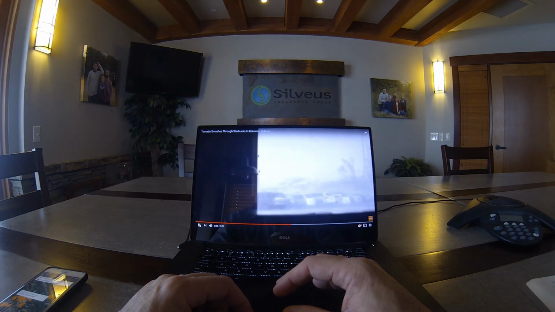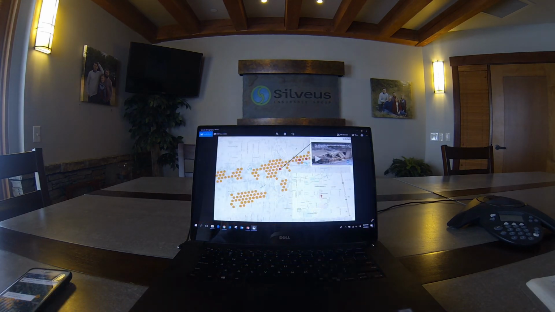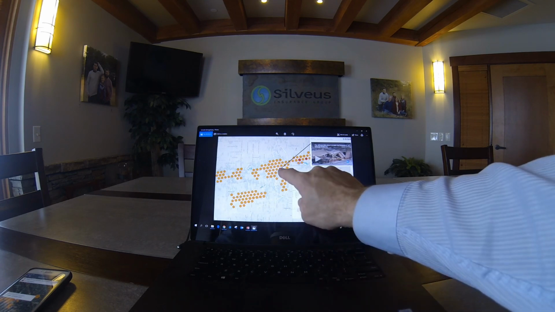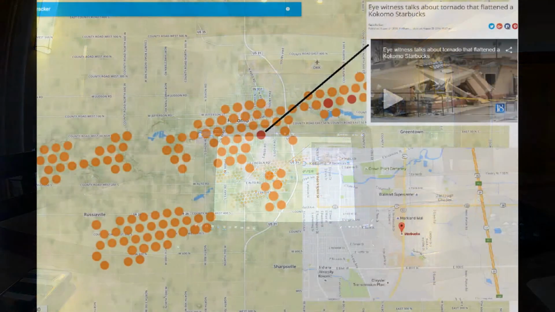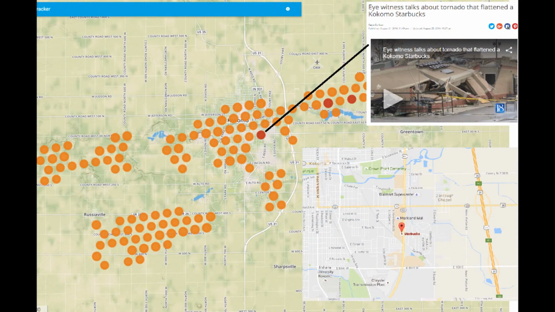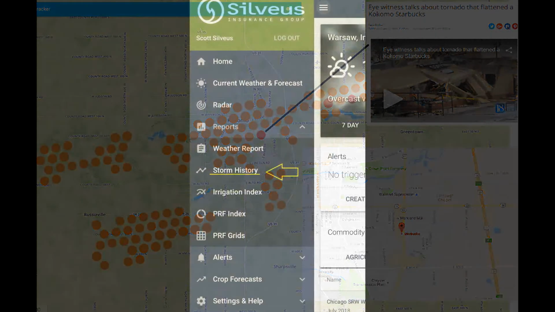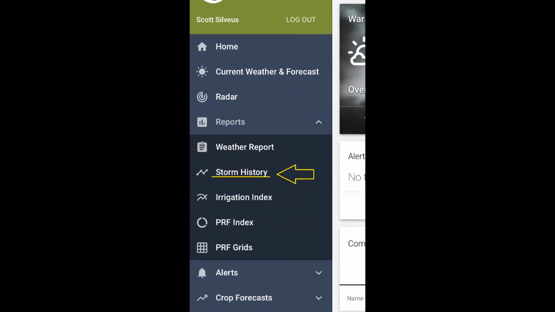So there it is going down. Here you can see red indicating the debris of where the building was hit. This can be useful if you're looking at buildings or barns or want to see if we've had any debris in the air. And another great tool, another great feature of the Silvius weather app.